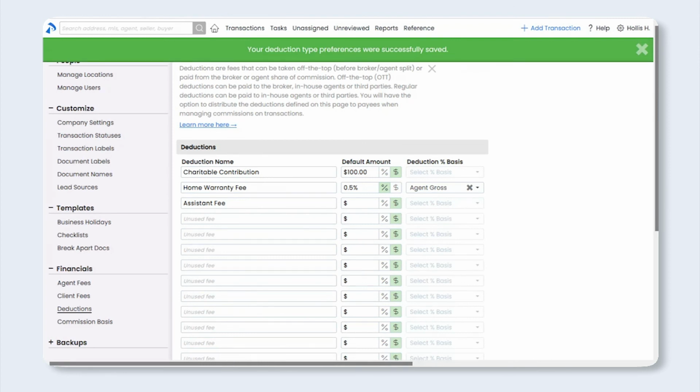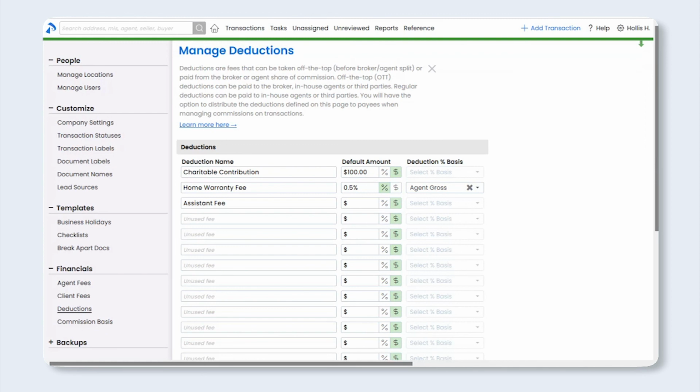And that's it. We have completed the basic setup steps to get started with managing commissions.